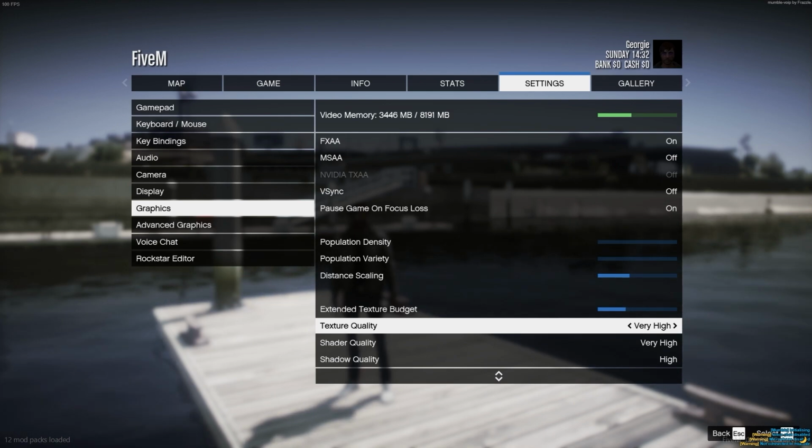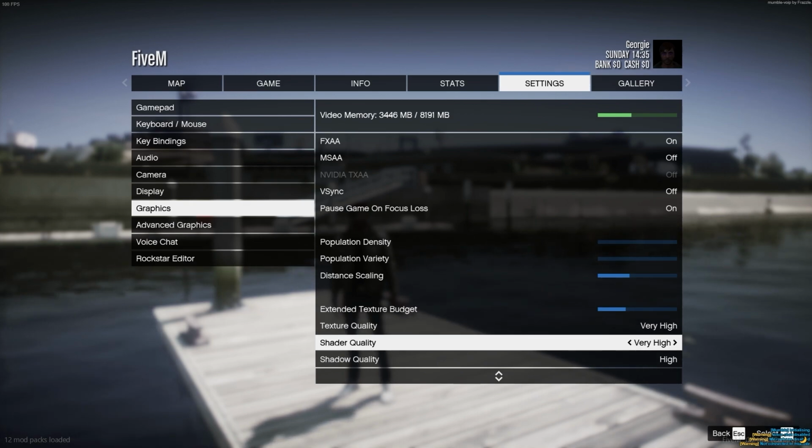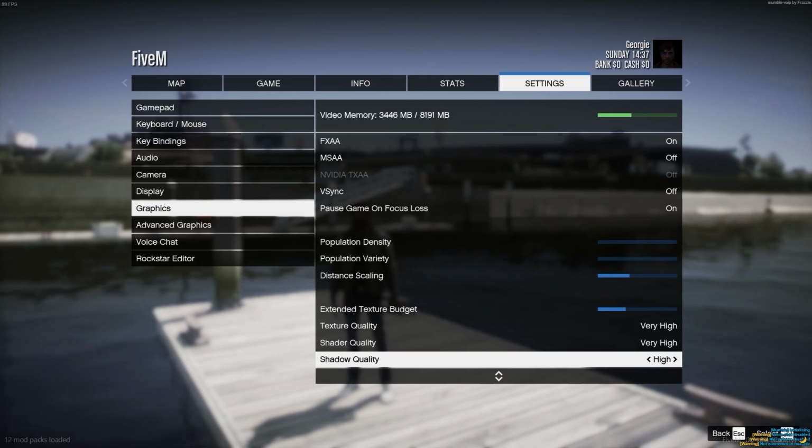The higher this is, the more detailed the roads will be, all the props, your clothing. I have this at very high and I get pretty steady frame rates. Shader quality, I put this at very high. This makes my NVE really look great.